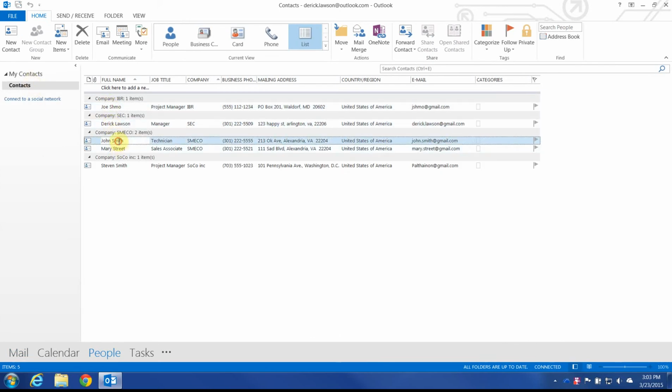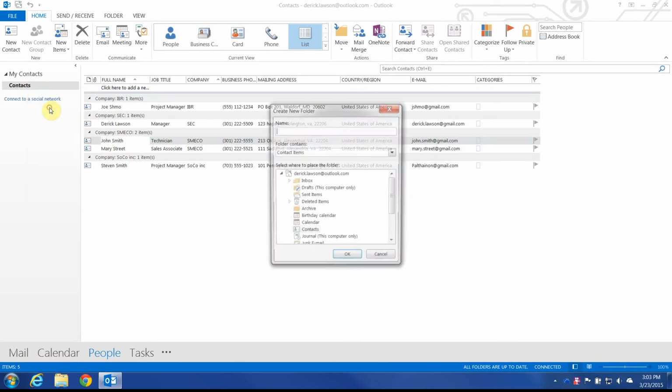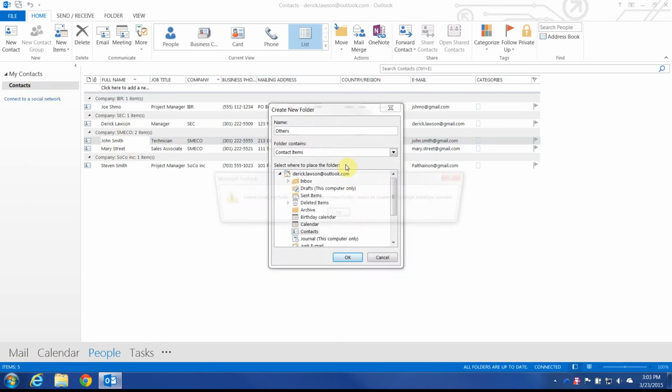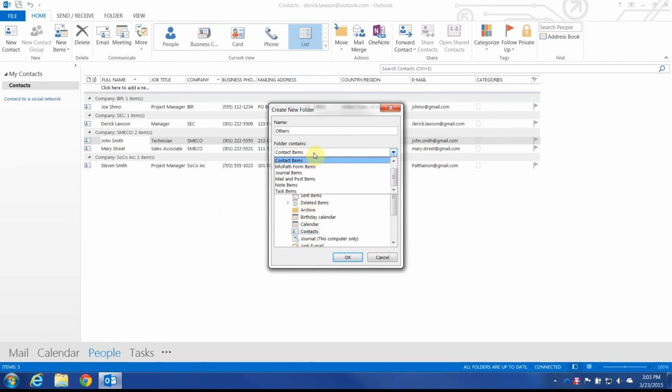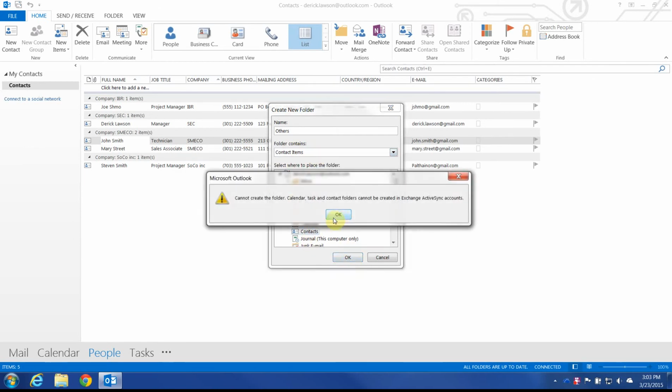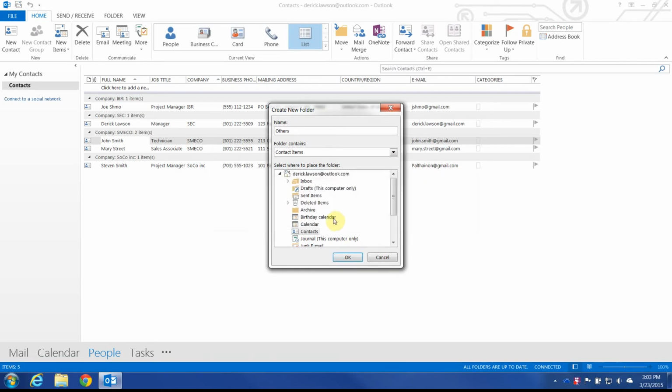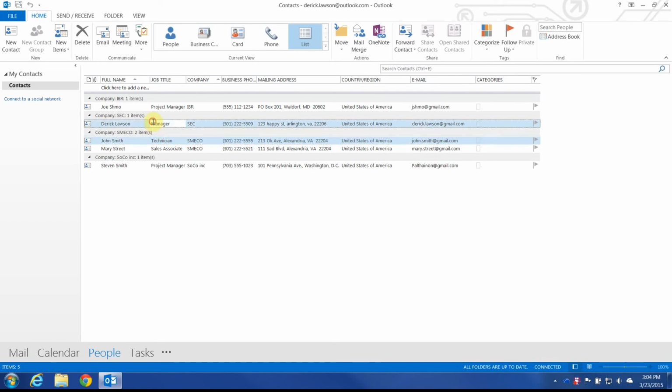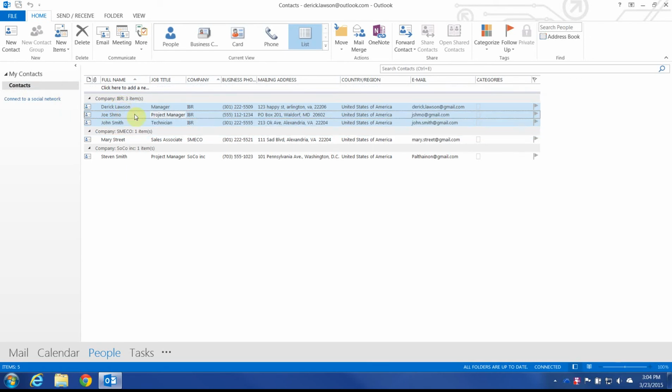If you'd like to separate them out in some way, you can create a new folder. And we'll call this Others. I think I have to select where I want to put it. Let's see, Contact Items. Okay, this is just a limitation of the type of account that I have. Don't worry about that. Like I said, slightly different for larger scale users, but you're going to be allowed to create a new folder. You can then highlight in the same way you did before by holding Shift and clicking on both ends and dragging to your new folder. What that'll do is let you separate out the users by type.